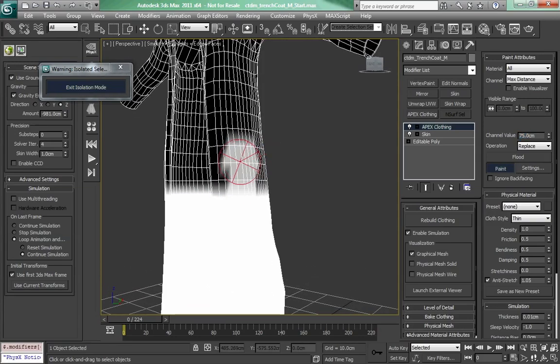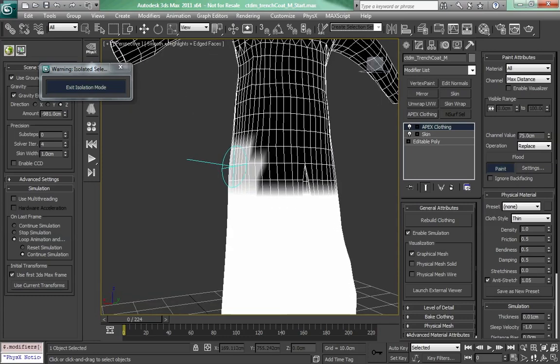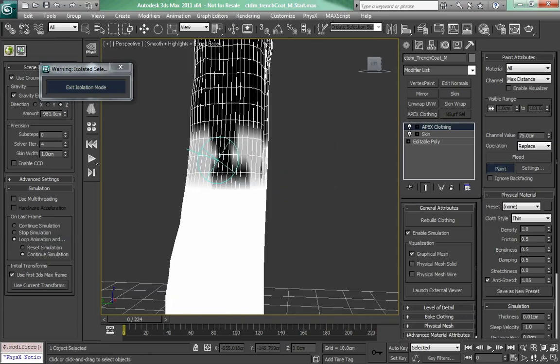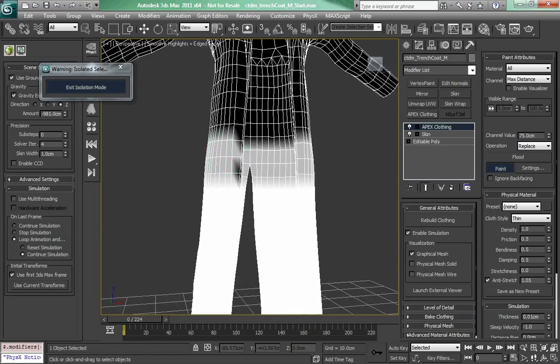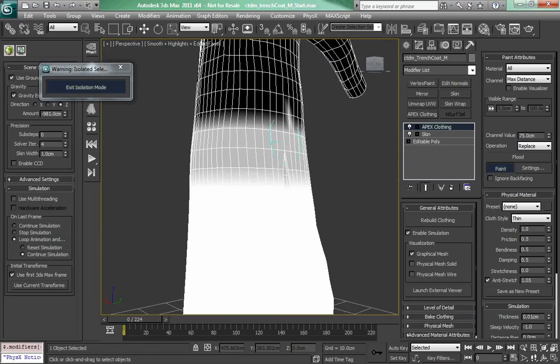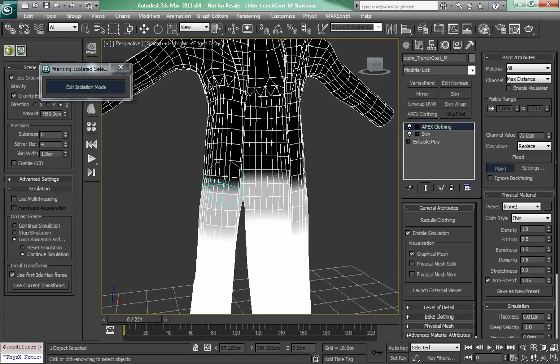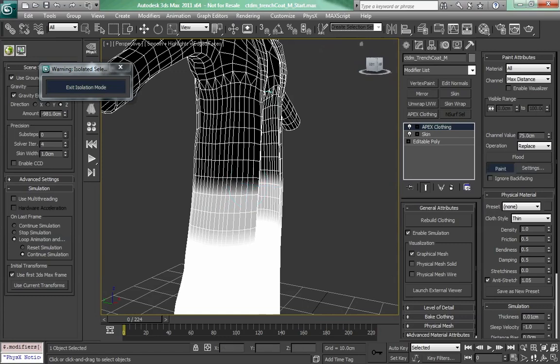And what we're going to do is basically we're blocking out some chunks of topology, and we're going to go back in and use the smooth brush and smooth that all out so that we don't have to sit there and paint each loop by hand. So now we're going to change our value to 50.